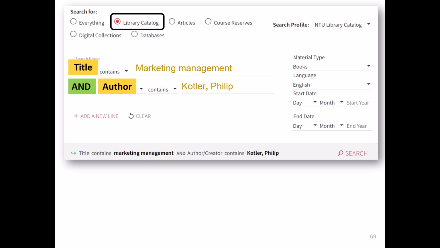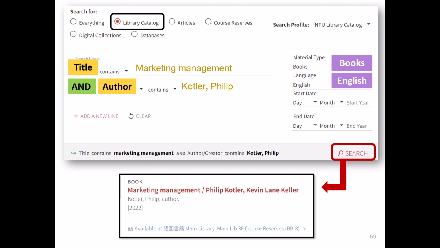Let's move on to the right-hand side. Under the material type, I select books. Then, under the language, I select English because I don't want to find the Chinese translations. Next, click the search button. So, this is a way to limit the search results further.